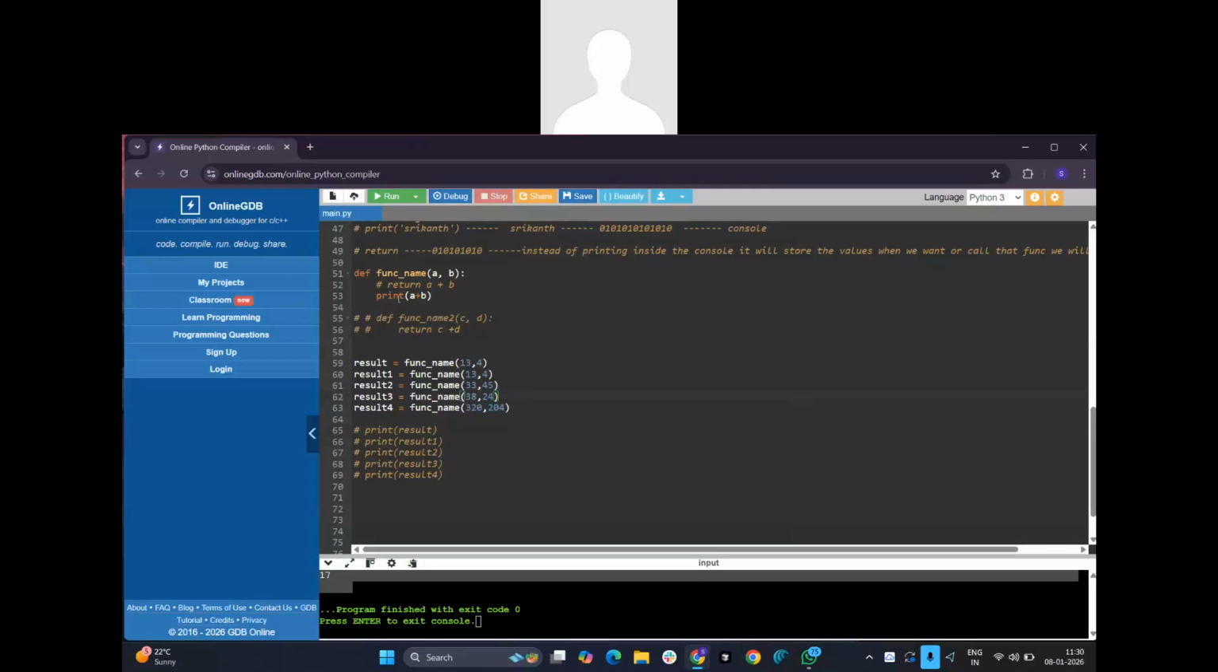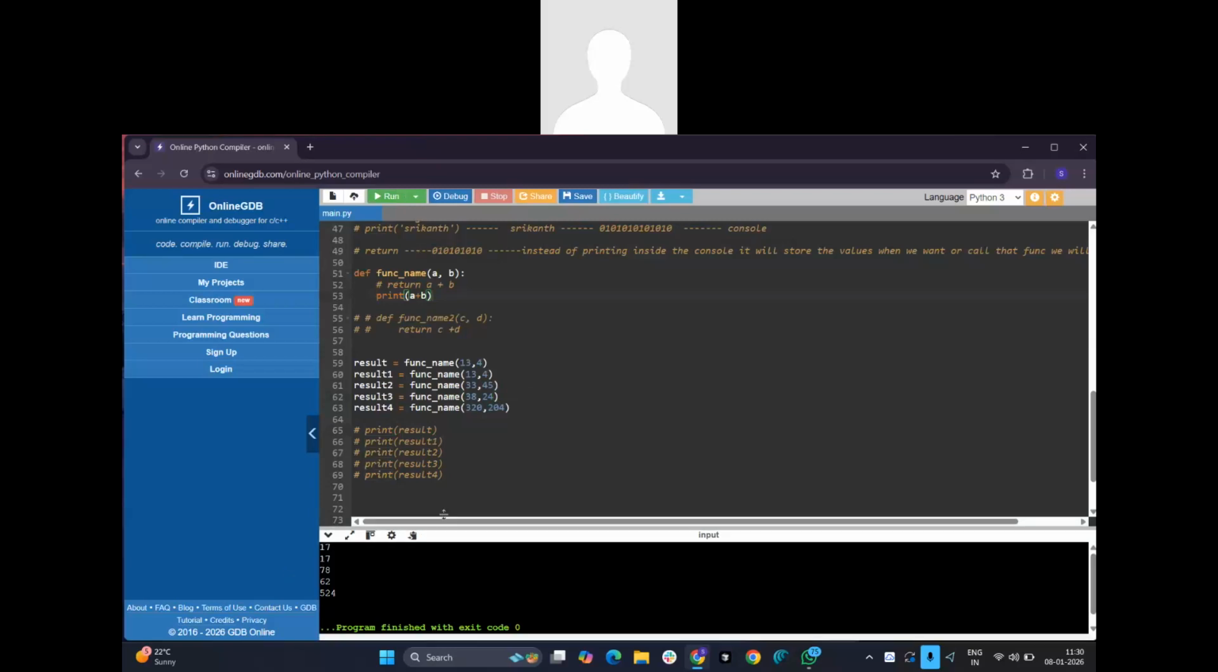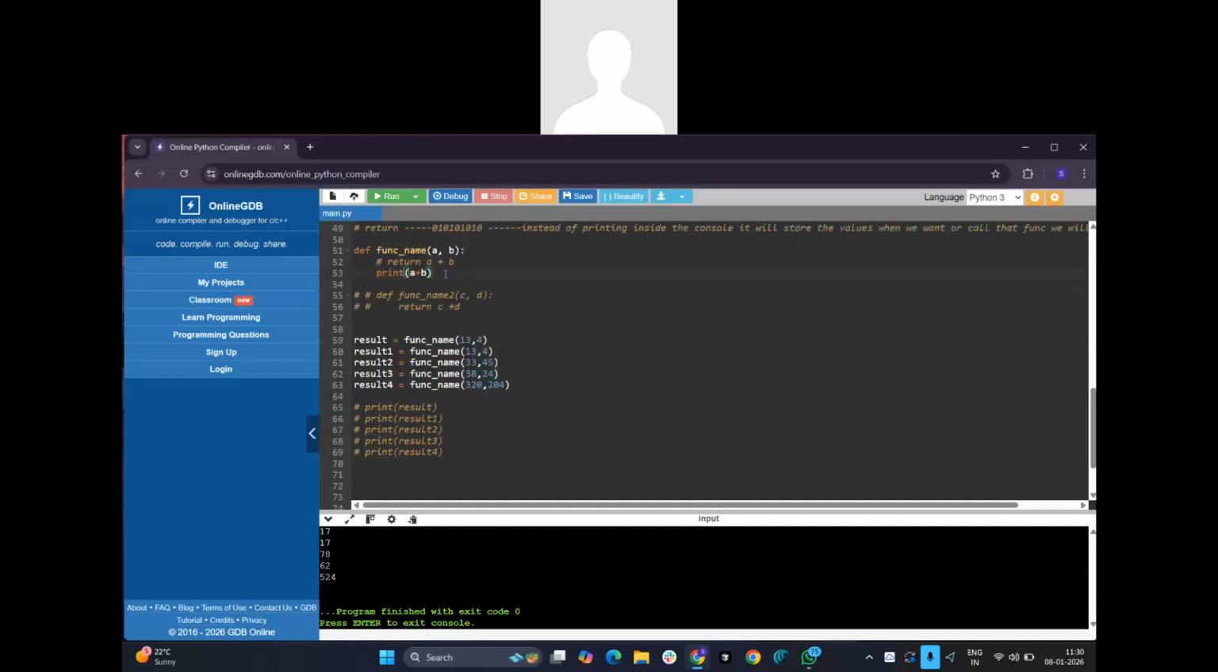I will get the answer because print is nothing but it will process and print inside the console. Am I getting answers? Yes. Return, on the other hand, if I comment out this print and only return, will I get answers? No.